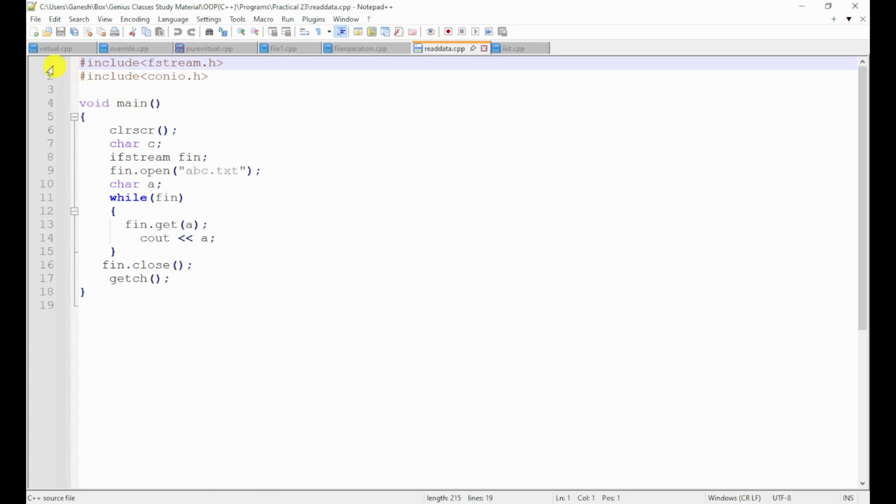Initially I have to include the header files which are related to file handling. First I am including fstream.h. This header file will provide classes that are needed to create files or to handle file classes. Then second, I am including conio.h, that is console input output. That will be helpful for getch and other functions. So these are my header files for this program.